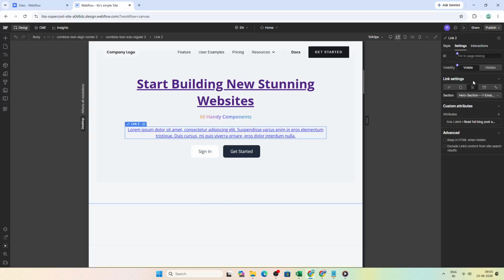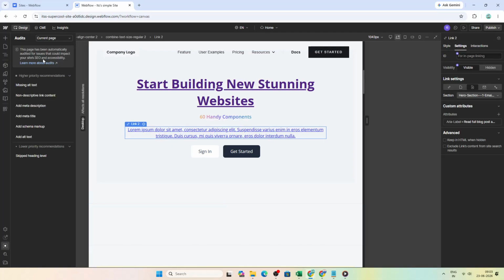This is the quickest way to fix non-descriptive link text when you want to preserve a minimal design but still improve accessibility. It's especially useful for icon links and short call-to-action links that don't explain themselves visually.